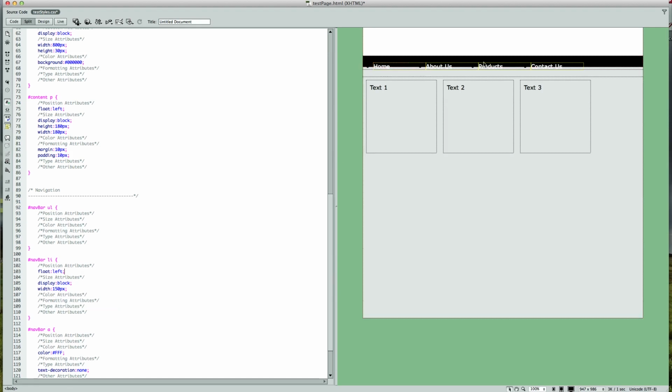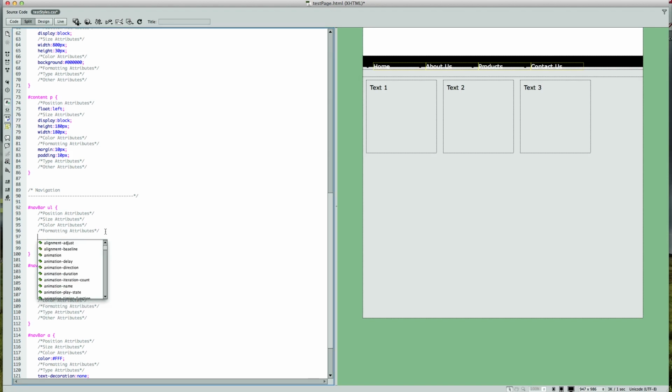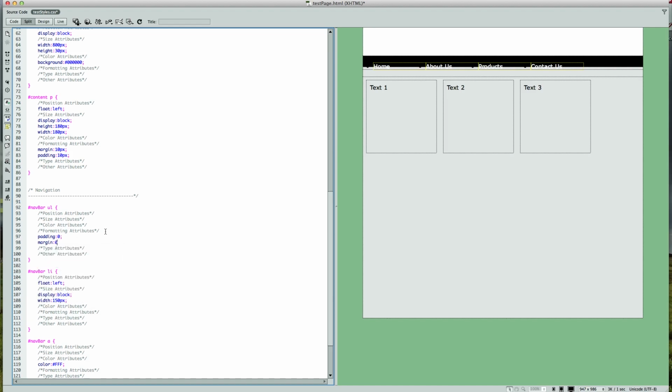So now you can see that we are actually starting to get something like a nav bar going on here. But they're kind of positioned kind of low. And that is probably because the UL, or the unordered list portion, has its own padding and margins interfering. So let's go to formatting, and we want to set the padding to 0 and the margins to 0 as well.